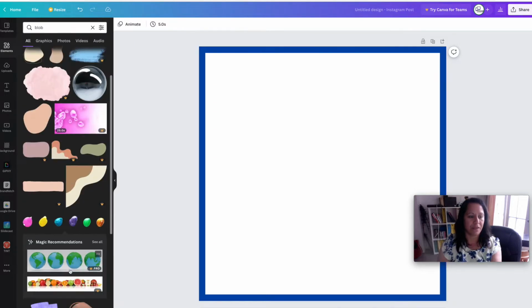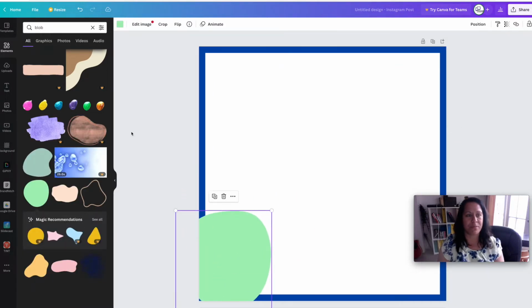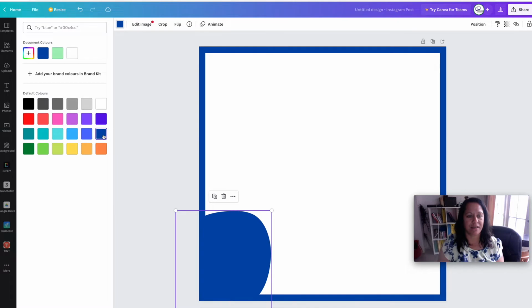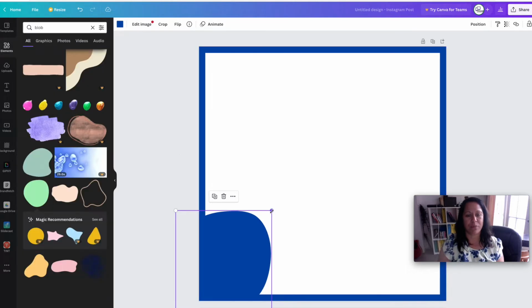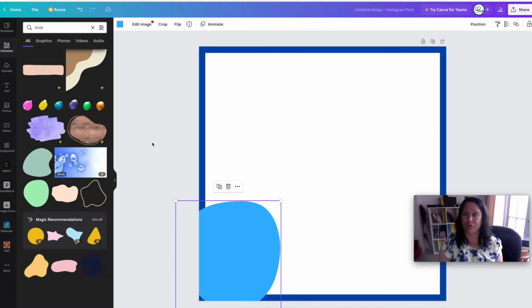So let's go for this blob. That looks like a great blob to me, and I can actually change the color. And there you go, I can make this blob into a dark blue. I can make it into a lighter blue if I wanted. We'll keep that. Maybe I'll just go dark blue to make it nice and simplistic.